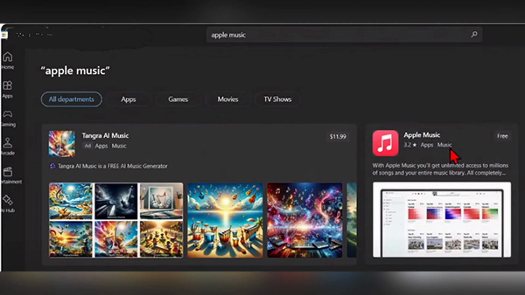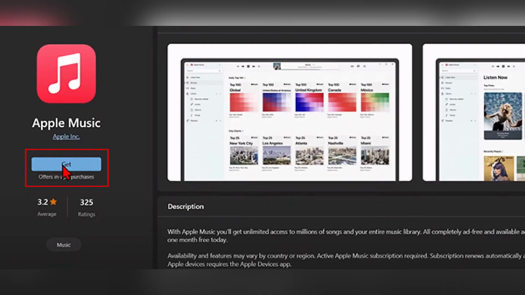First, open the Microsoft Store on your PC. You can find it in your taskbar or search for it in the Start menu. Once you're in the Microsoft Store, use the search bar at the top right to search for Apple Music. Click on the Apple Music app in the search results, and then click the Get button to download and install it. Once the installation is complete, you'll find the Apple Music app on your desktop.